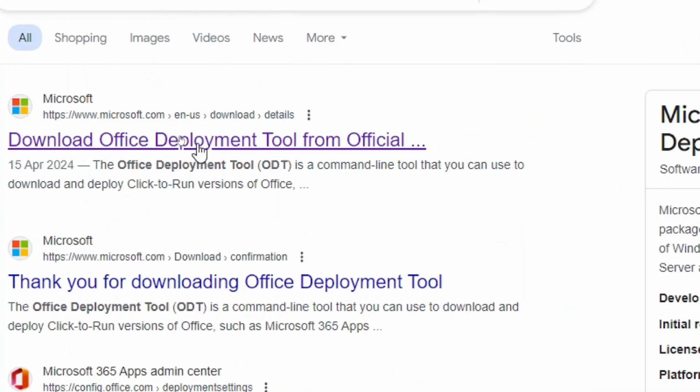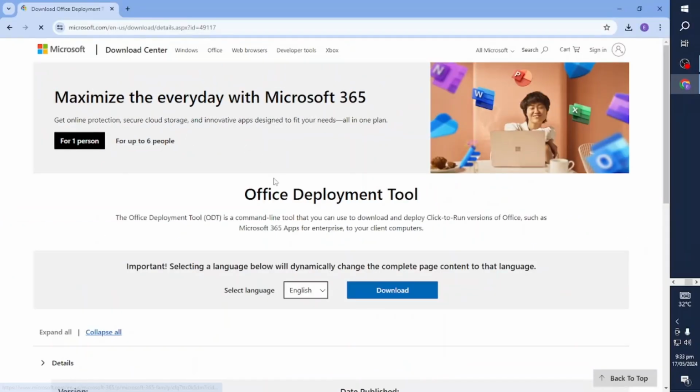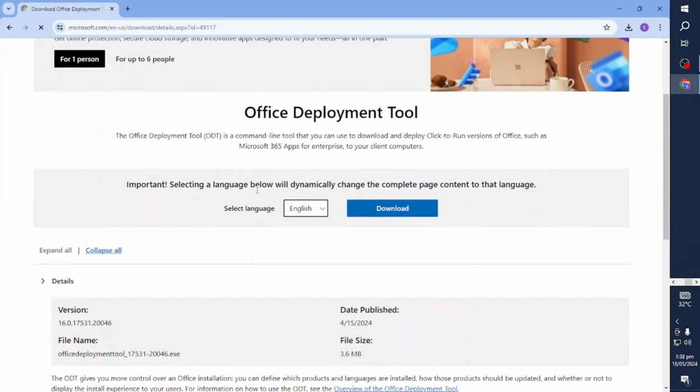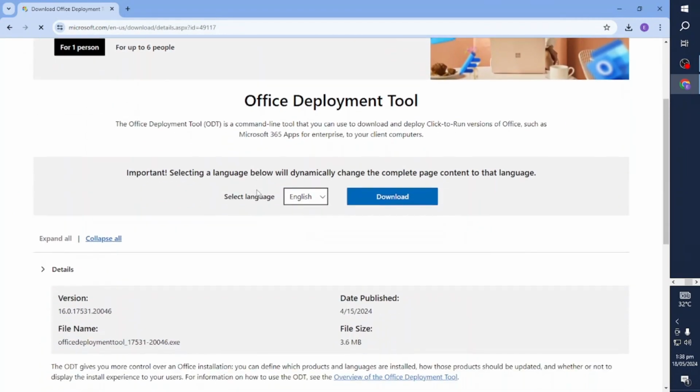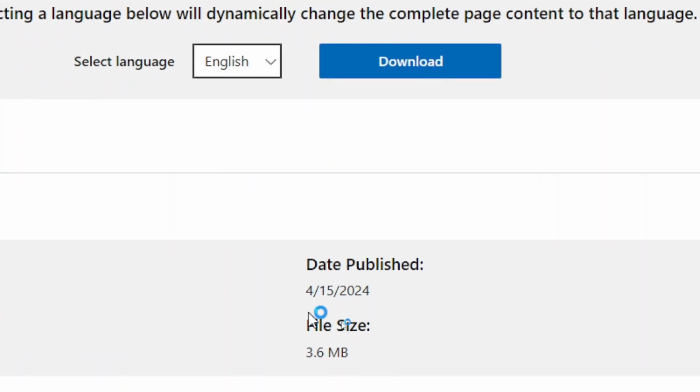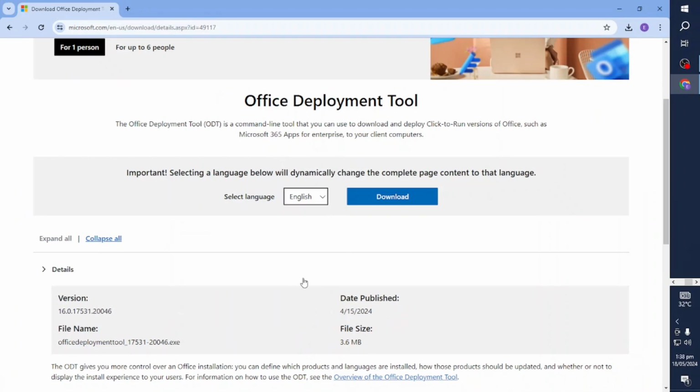Just click on it after, of course, searching for that on google.com. Now it brings us directly to this place. If you have been watching our other videos on how to download, install and activate Office programs, you will find that we have used this tool before. I would not advise you to use one of the old ones. If you look here, this is a different version. This is the latest version of this particular Office deployment tool.